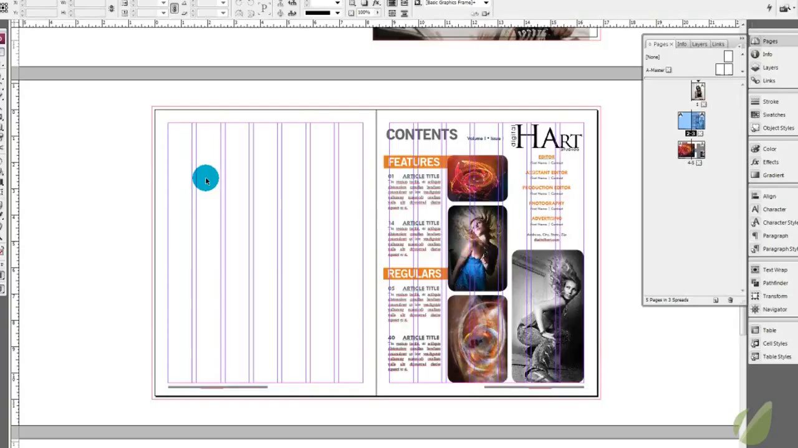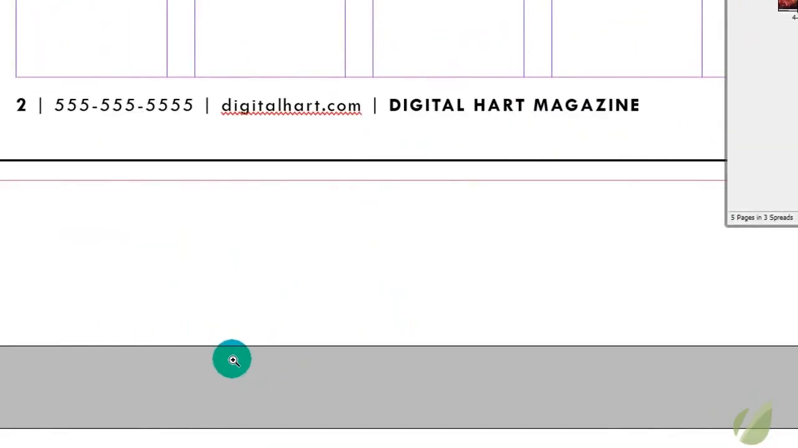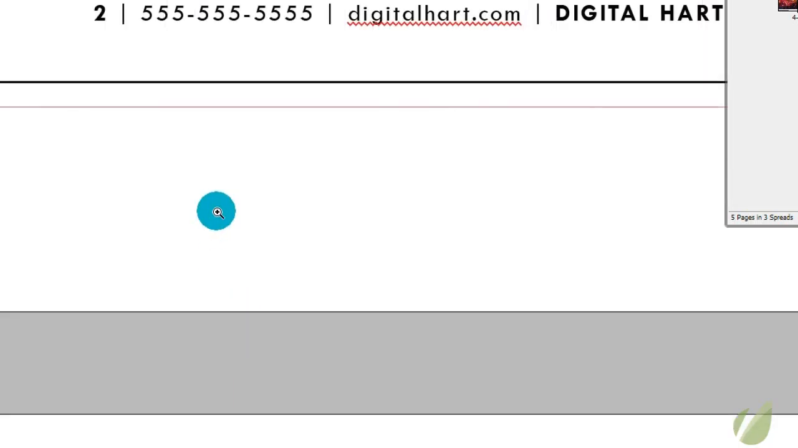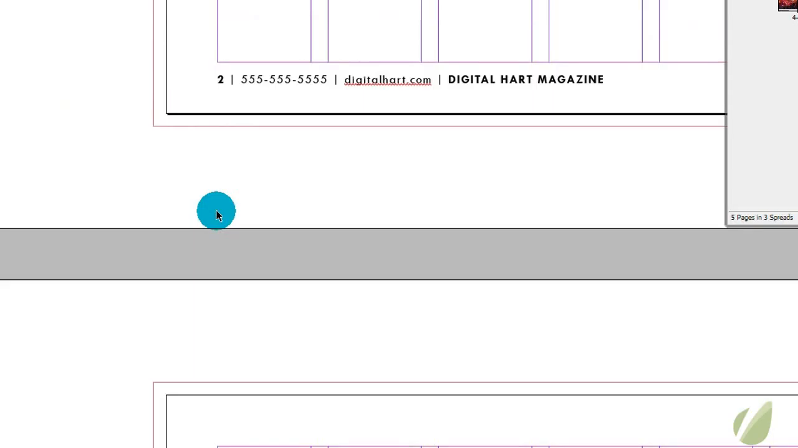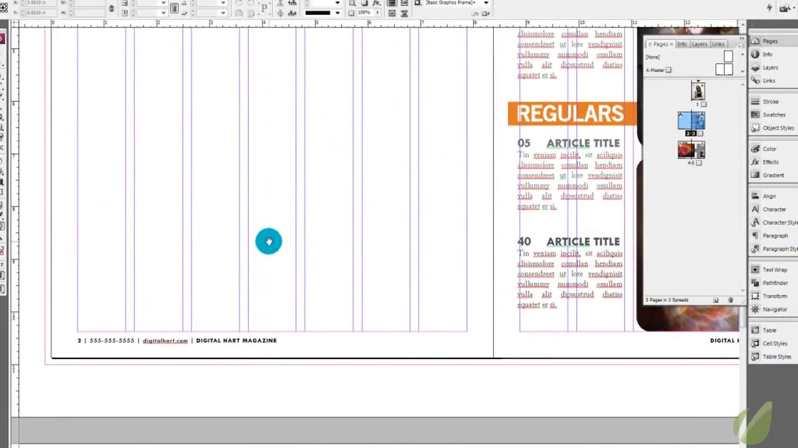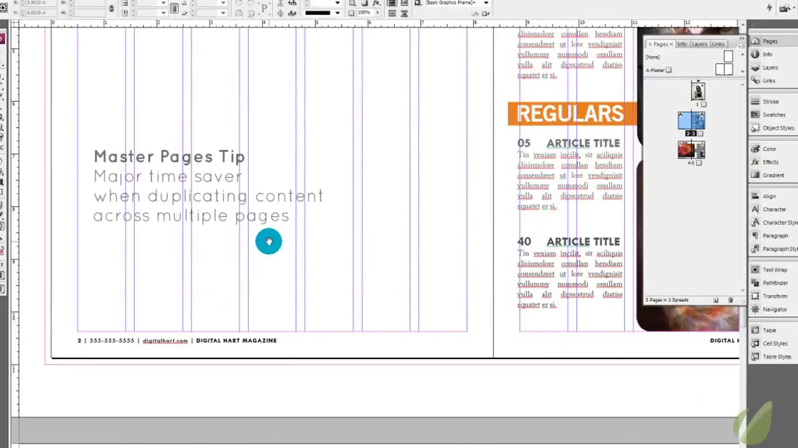content across multiple pages. For example, in this magazine layout that we have right here, you're going to see at the bottom of a magazine, you have that typical text at the bottom that has the page number, maybe a phone number, maybe a website, and maybe the name of the magazine. That's typical of a lot of publications, and including books. So that text right there is applied to a master page, and then it's duplicated across any page that I designate in this document. I did not have to copy and paste that and hand type it into each page.